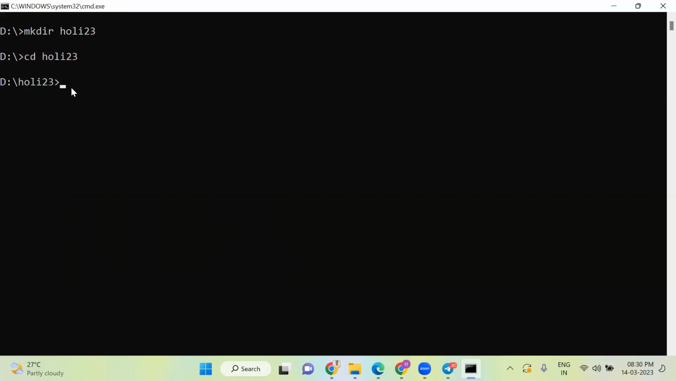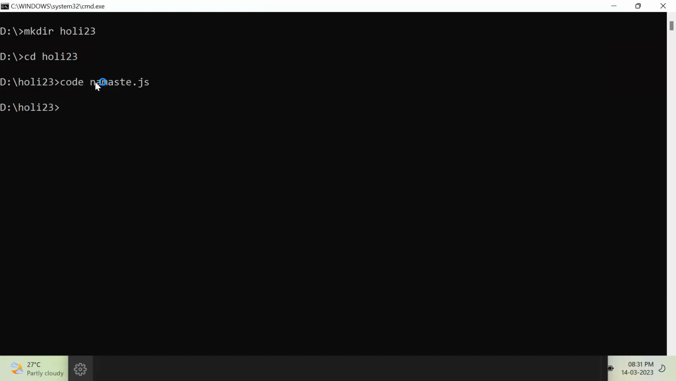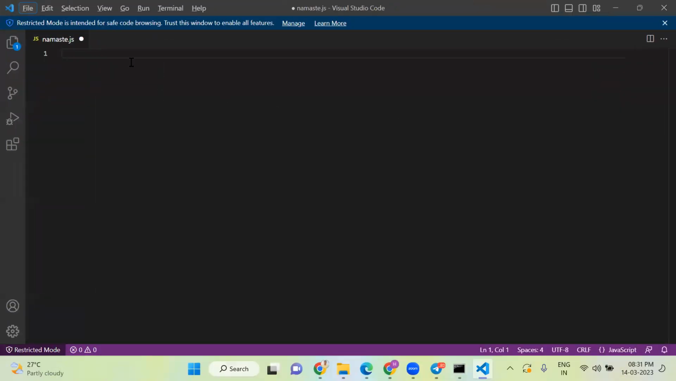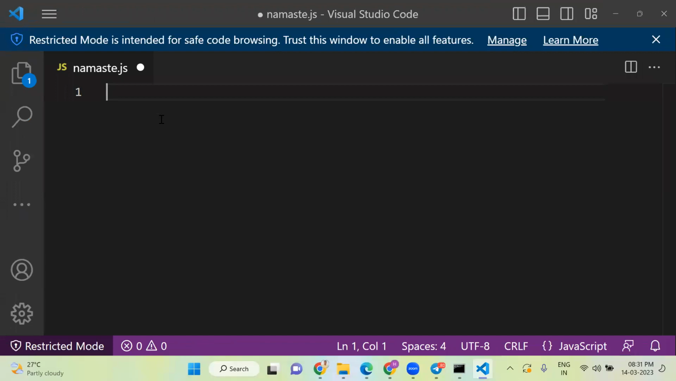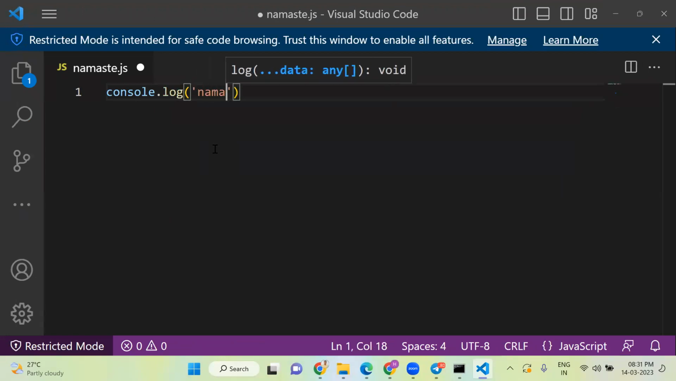Now I'll type code space, let's say namaste.js. Basically I'm giving a file name as input to Visual Studio Code. Code will invoke Visual Studio Code. Here I'll type a simple program: console.log namaste.